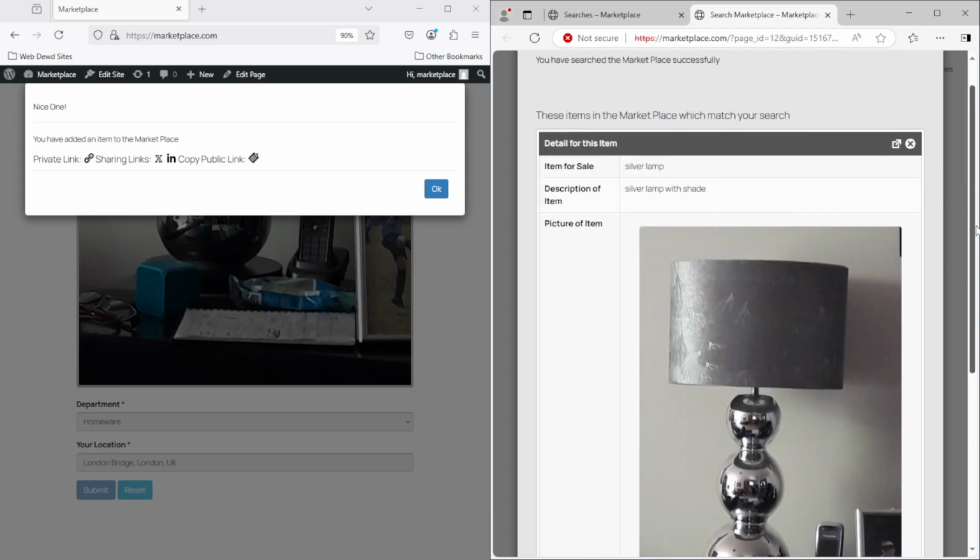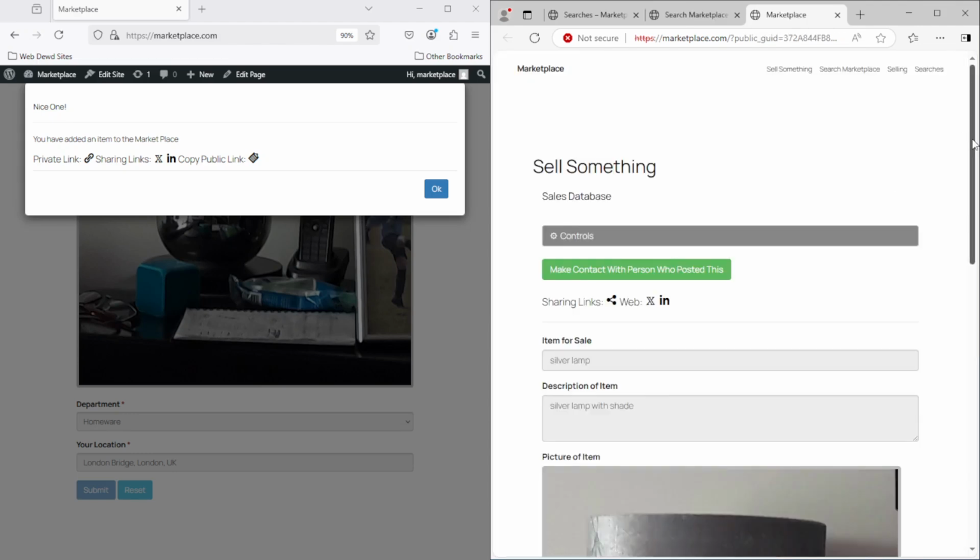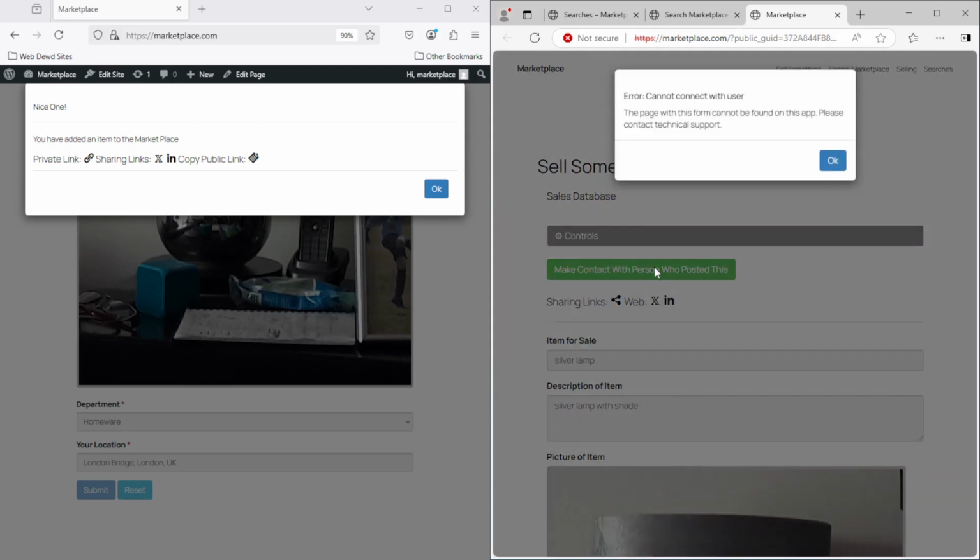Right now there have been absolutely no contact details shared. Dataflex Link will not share contact details. So there we go, we get the lamp, and we're interested in it, so we want to make contact with the person who posted it. Okay, we have an error, cannot connect with user. The page with this form cannot be found.